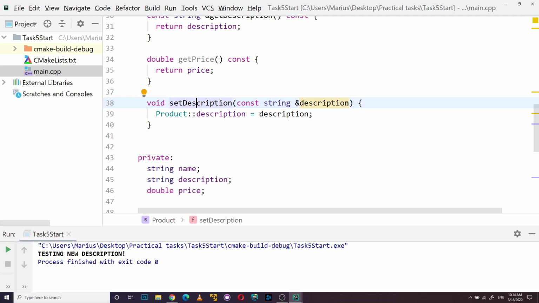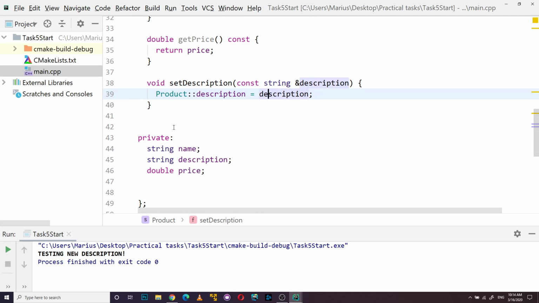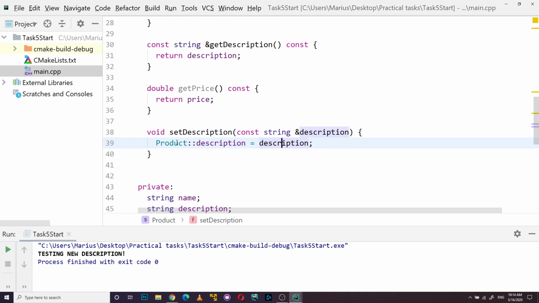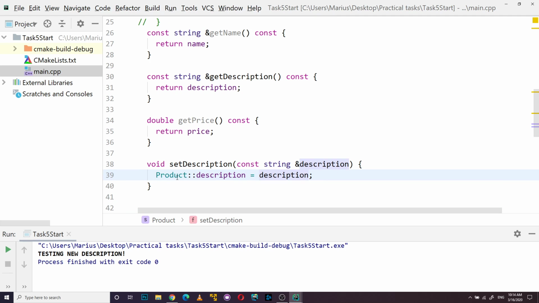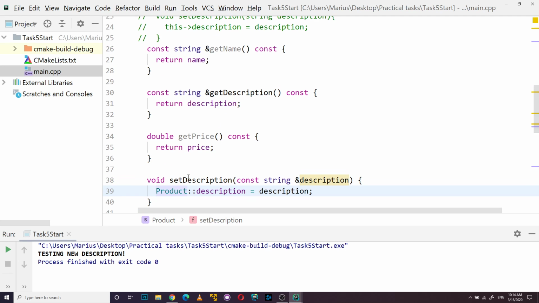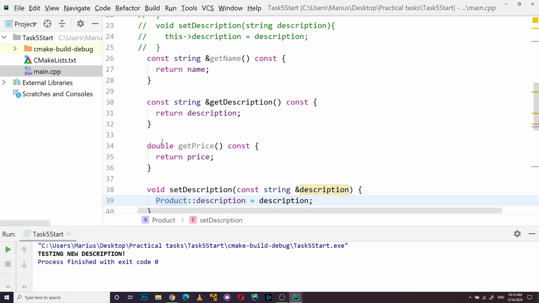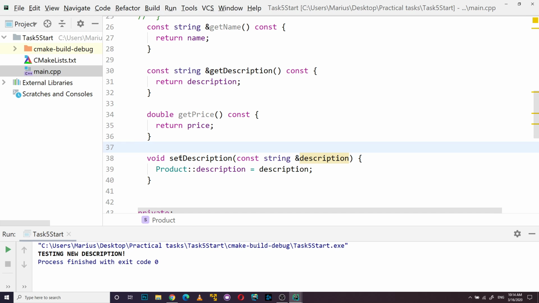And as you see, const description passing the reference, and product description equals description. Yeah, here it's like a static mimic, calling the class name and get description. Here it's of course different ways to reach these values. And those getters and setters are common stuff, and you always need to create this stuff.